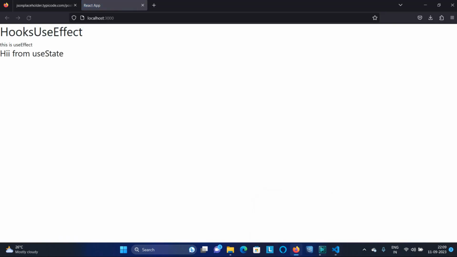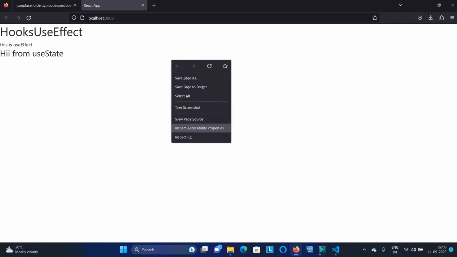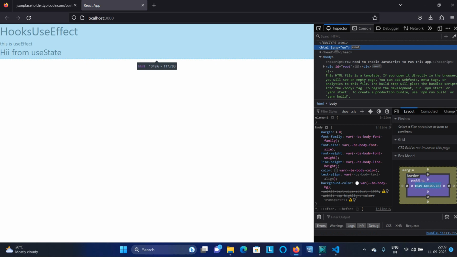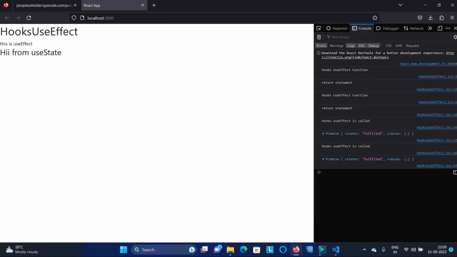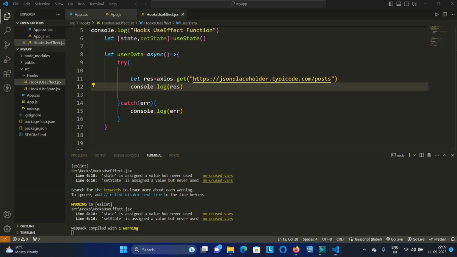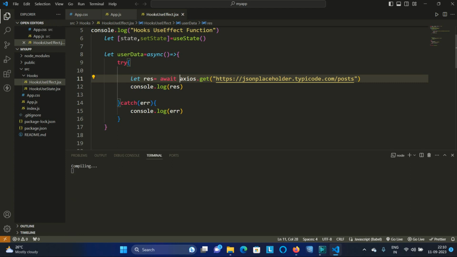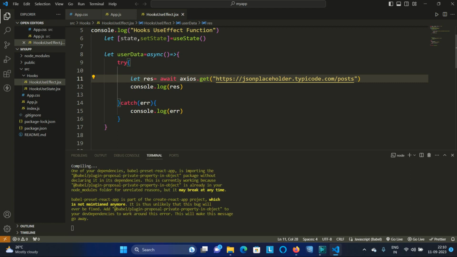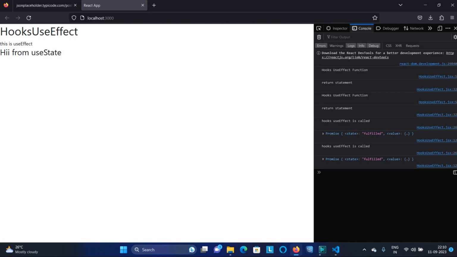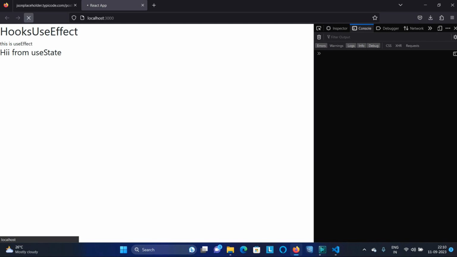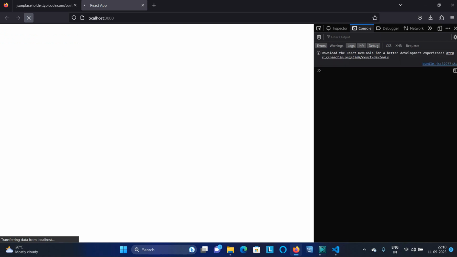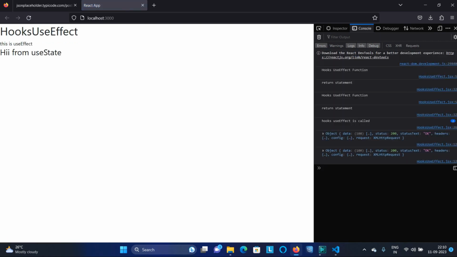Okay, one warning. Use state. If I inspect it and console it, the promise is fulfilled. Okay, the data is coming. I will use this await here first. It has fulfilled. Otherwise, it is compiling. Okay, so I'll go here. Again, it is loading. Yes, it has been fulfilled.